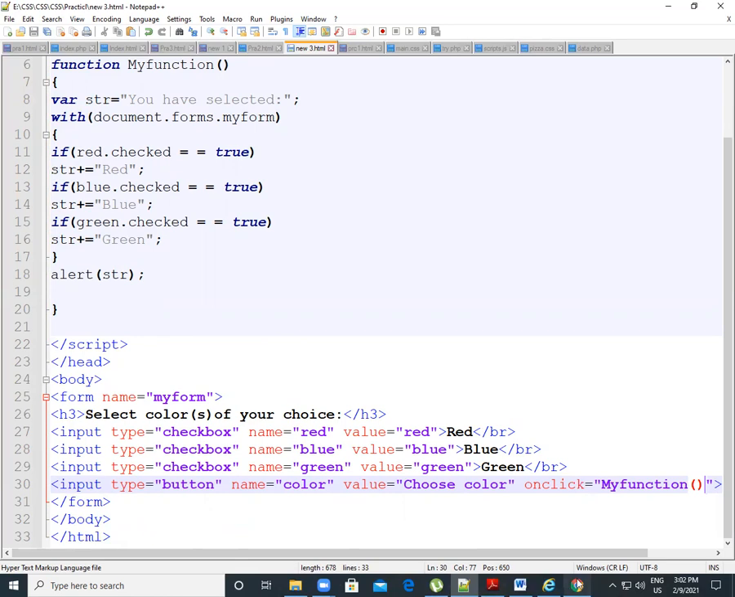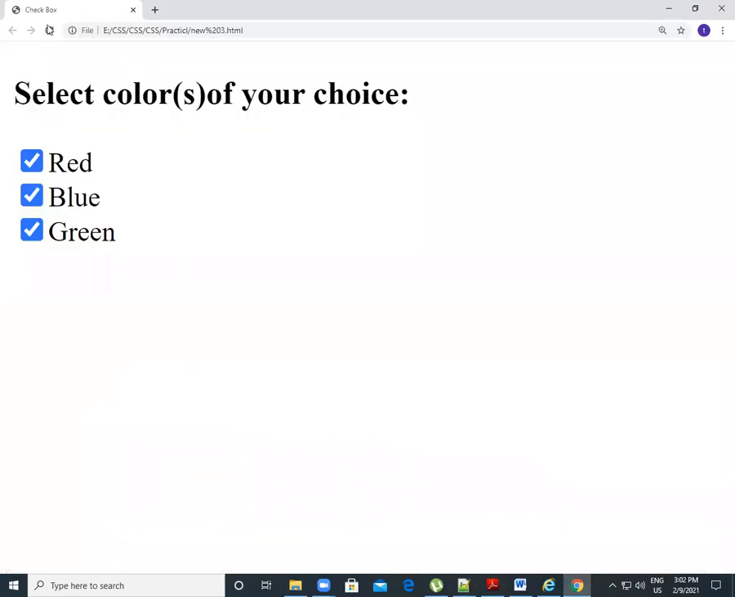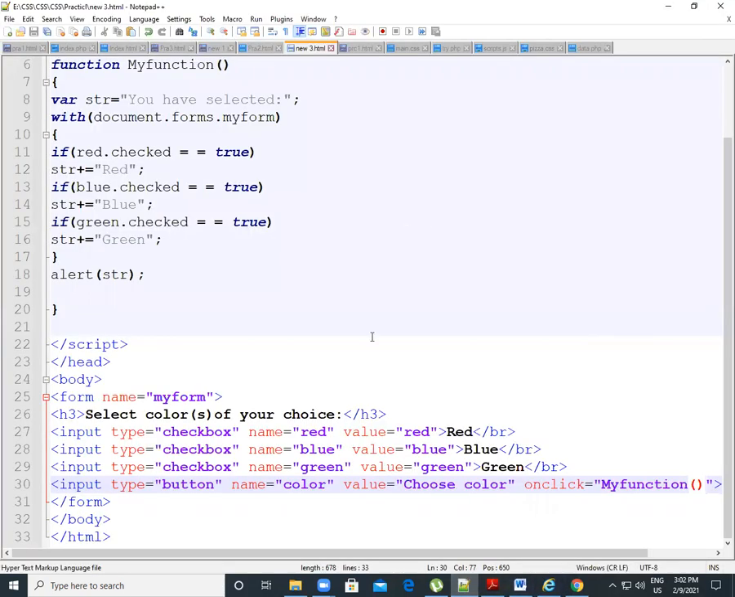So let's run this file and we will check what we got. Okay, you can see I put a button here, Choose color, and when I click this button, oh, we didn't get any message. There is an error in our program. Let's find out what the error is.